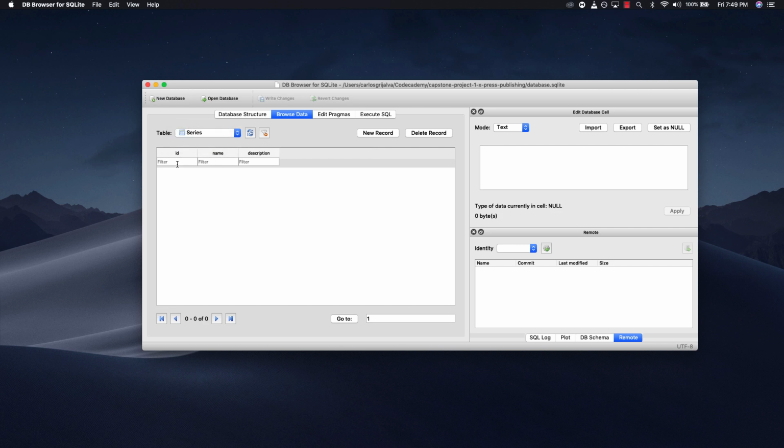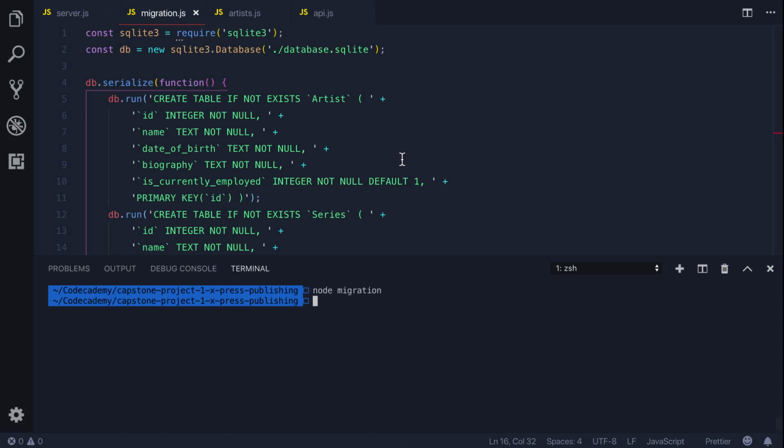If I go into the series table, I can type in some records here. Let's type in an actual ID here. I'll type it as one, name, description. We'll set up a new record. It seems to be working properly and fine. So let's go on and run our testing here.